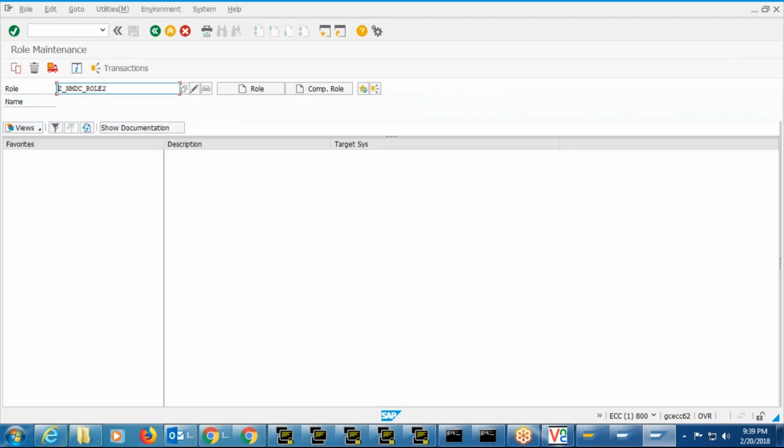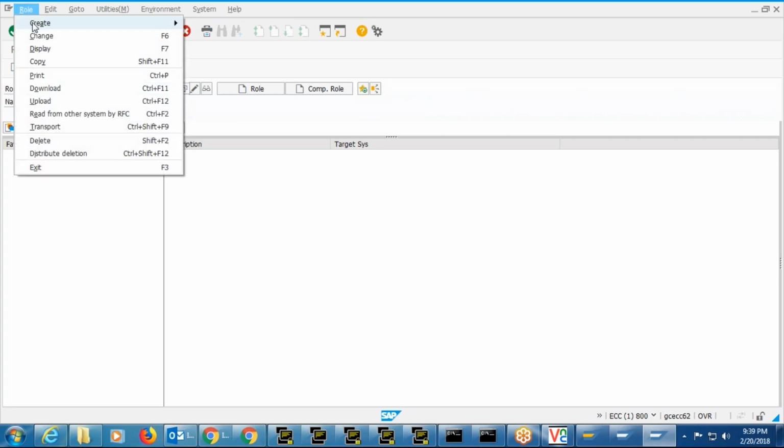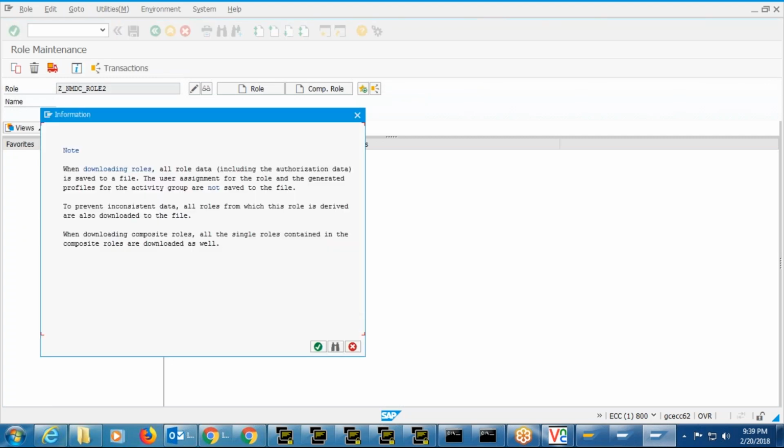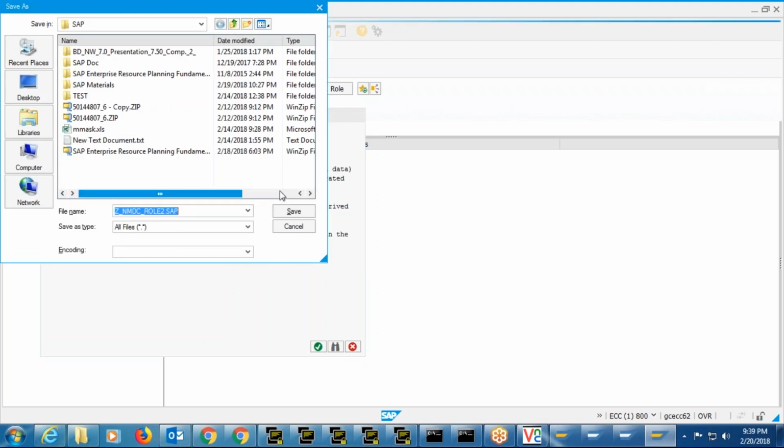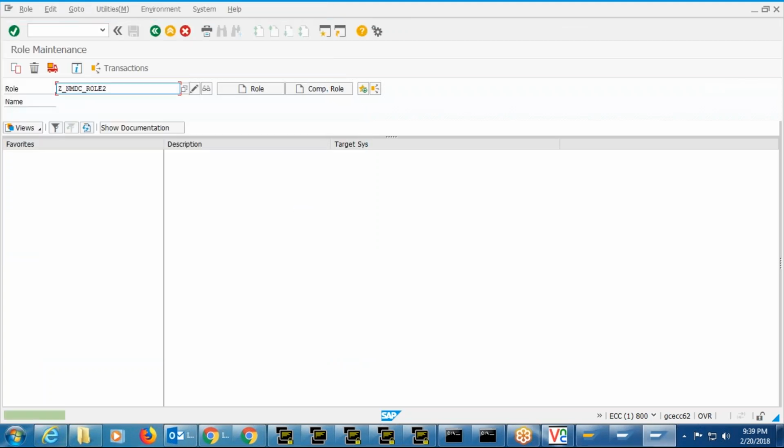I want to download this role. Now go to the main menu, role, first one, role, expand. Now I want to download. Just click on download. Now give the path where we download. Now getting an error. What error is there? No authorization to download this role.